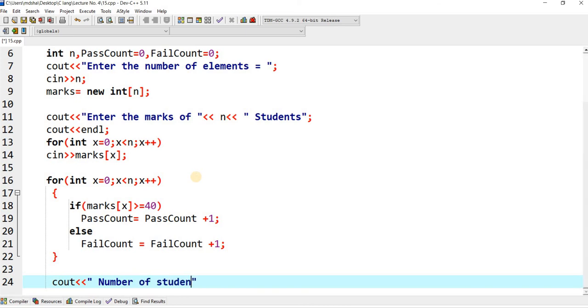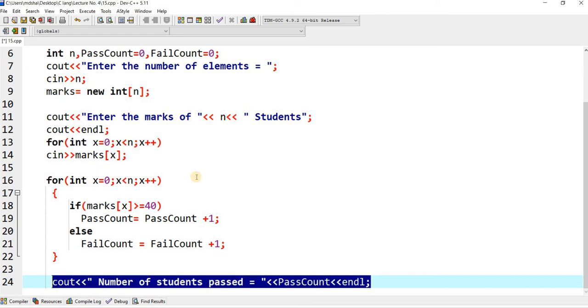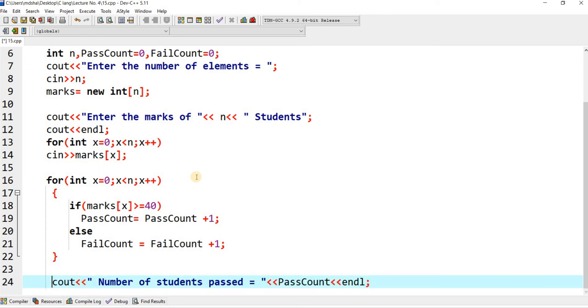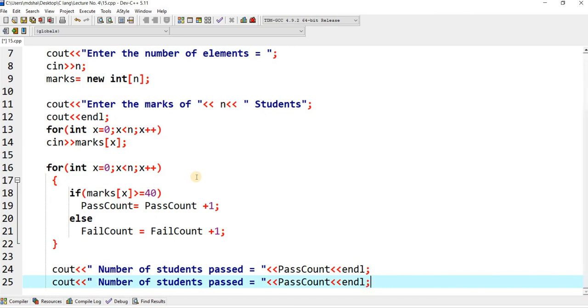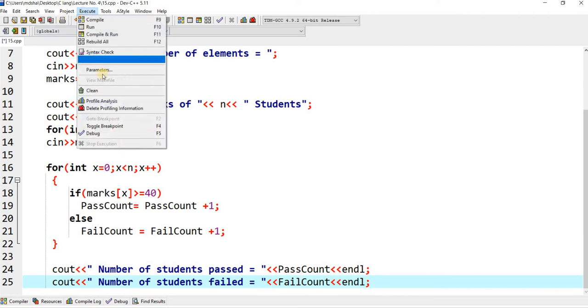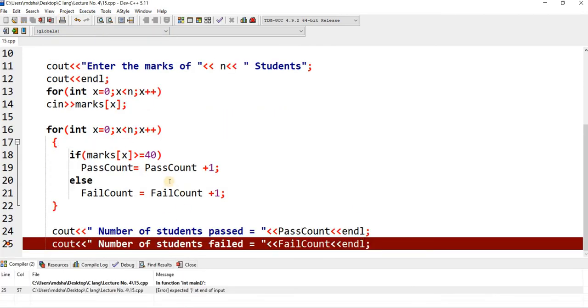Number of students passed equal to which variable? Pass count, end line. I will copy the same, Control C and then Control V. Number of students failed in fail count variable. Okay, now I want to run this program. What will be the output? Execute, compile and run it.